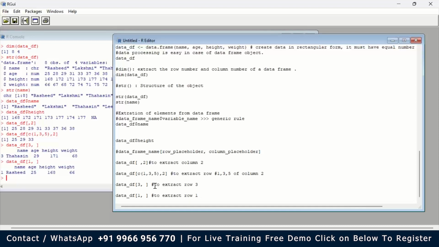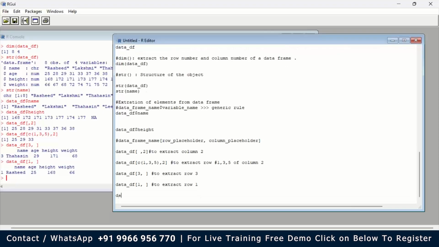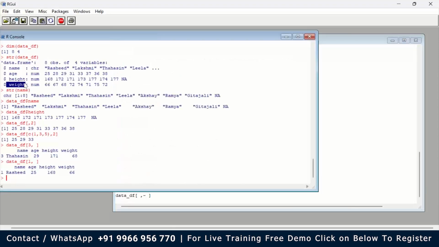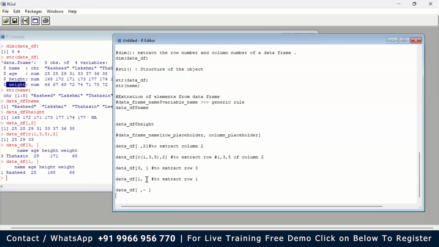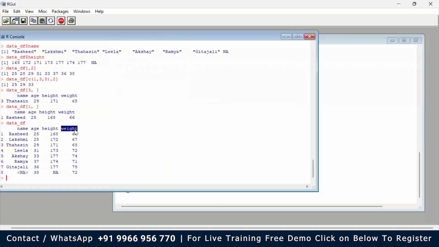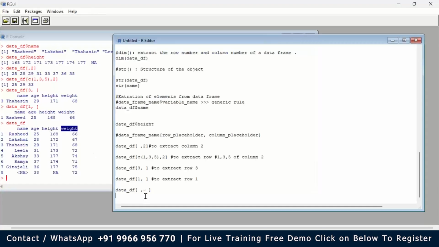So let me show you how to drop a particular column. So data_df big bracket. Suppose I want to drop a particular column, so I'll just skip the row position. And then in the column position, suppose I want to drop the column of weight, so I can just use the minus symbol and the position for the column of weight. The column of weight is at the 4th position. Let me just print first. Control R. If you notice, the column of weight is at the 4th position. Name is first, second is age, third is height, and then 4th is for weight.